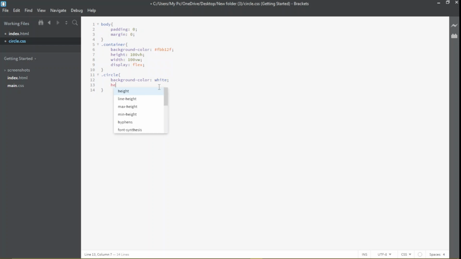I'm going to type in height. Height is 250px or 230px. 230px. Close it off. I'm going to type in width. Open it up. I'm going to keep it to be 230px too. Close it off. Now, the next thing is going to be a bit different.